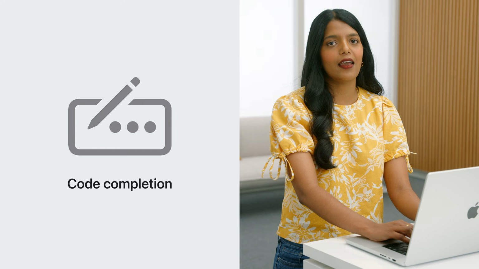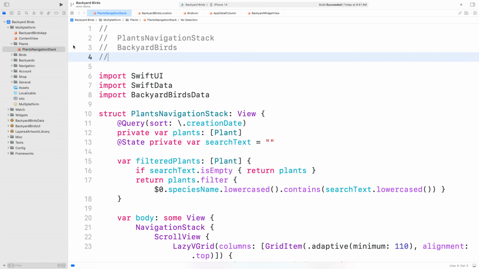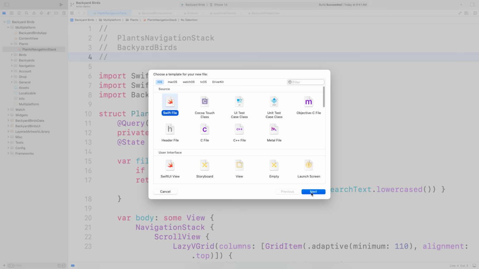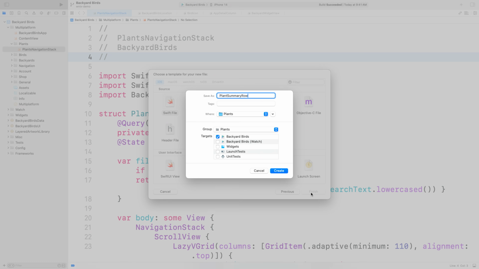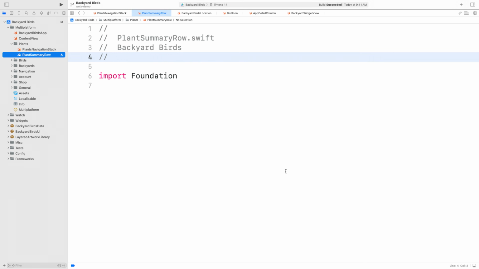Code completion helps you get to the code you want faster and with fewer mistakes. In Xcode 15, it gets a whole lot smarter. Let's take a look. Completions take advantage of new sources of information. Here, I have Backyard Birds. I'll start by creating a new file and name it Plant Summary Row. I'll add the required import statements.